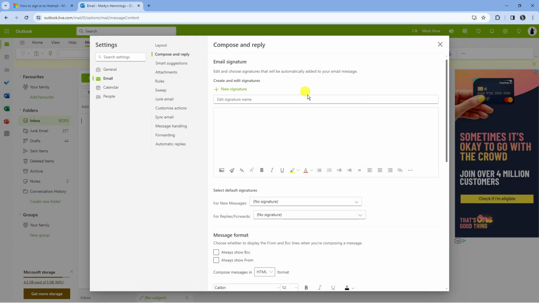What that's going to do is bring up a window like this, and what we can do is start creating a new signature. So you're going to want to press the green new signature button here, and what you can do is give your signature a name. So let's just call this one Work, and what you need to do is just enter your signature into here.